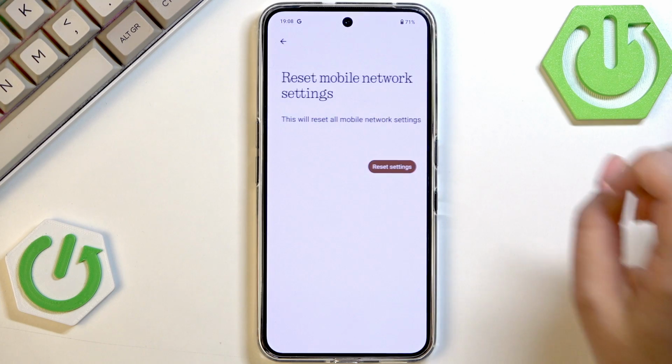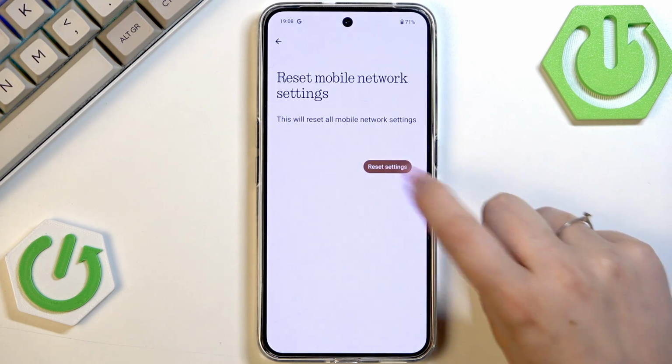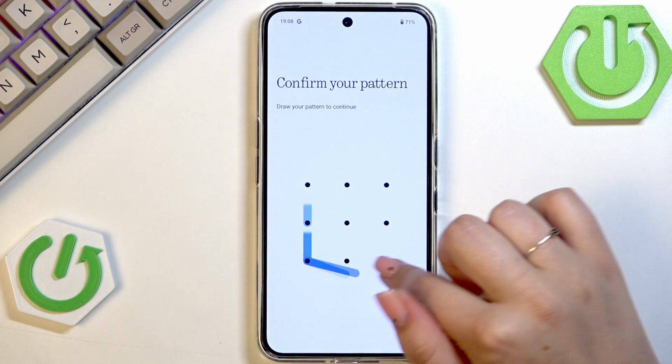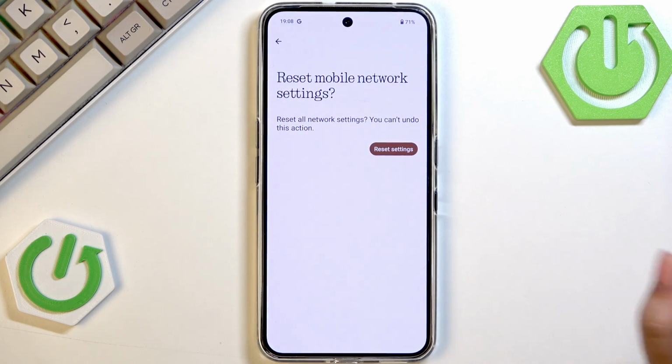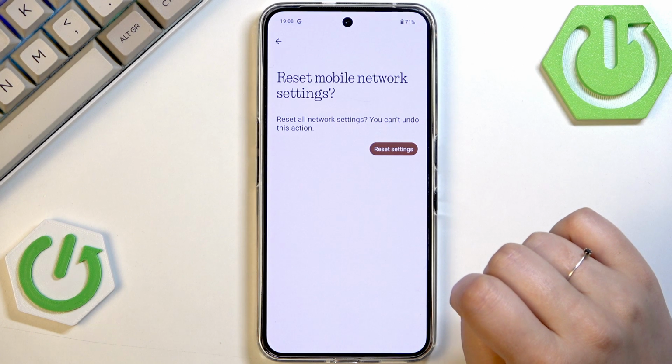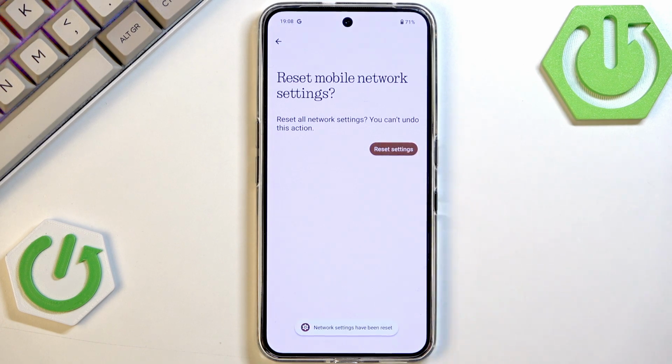And the same situation with Mobile Network Settings. Just tap on it and tap on Reset Settings. Here we will have to confirm everything with our screen lock. Again, the information that we cannot undo this action. Tap on Reset Settings and it has been reset successfully.